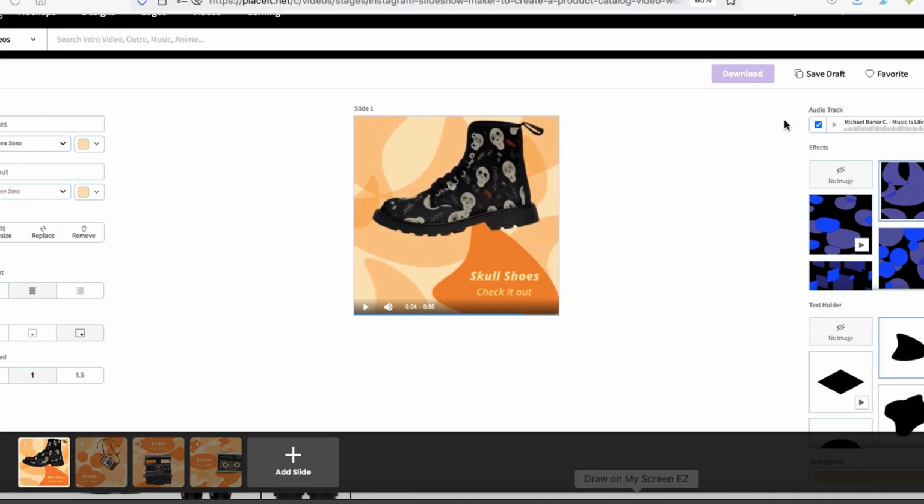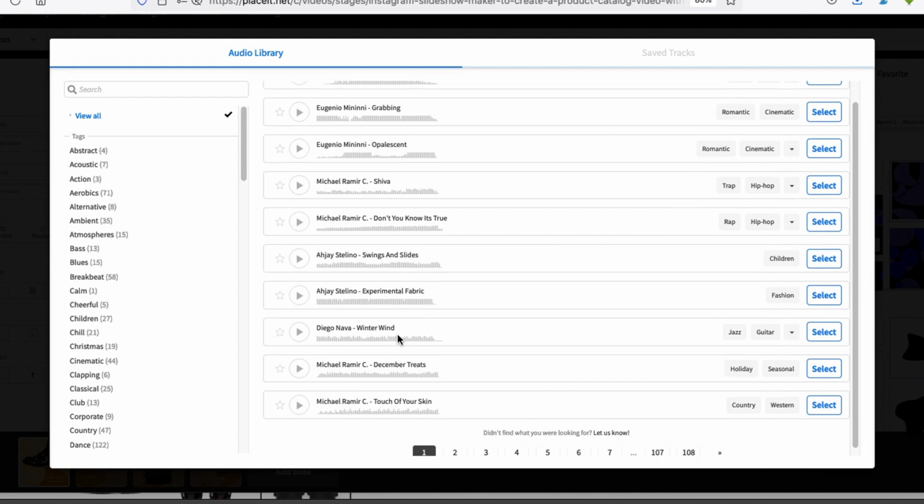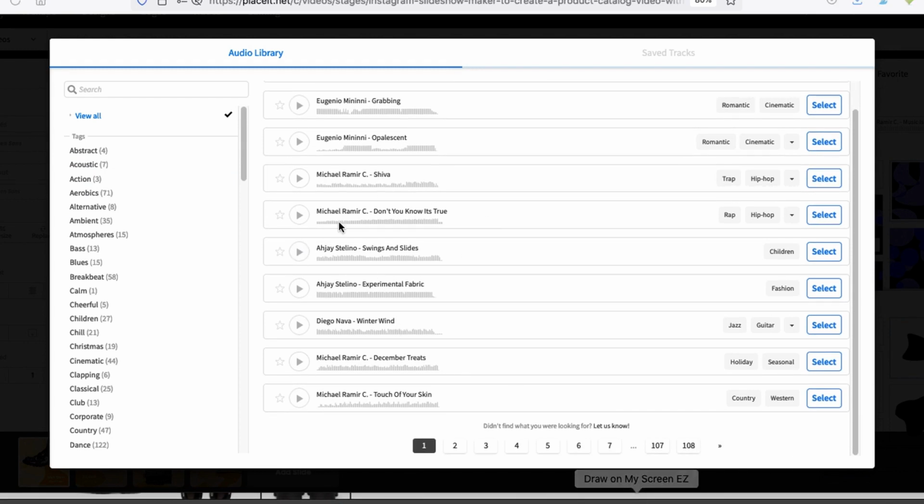Now, another thing that I want to bring to your attention is you can select an audio track. If you click on the pencil icon, they're going to have tons and tons of royalty-free music that you can add. All you have to do is click on these little play buttons, and then they'll give you a preview of how the music will sound.